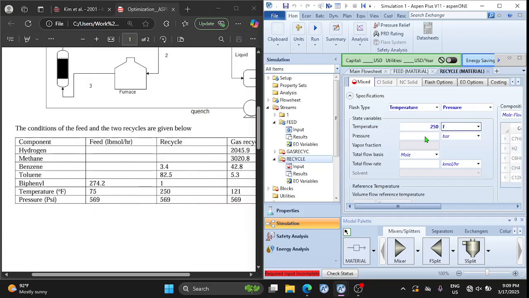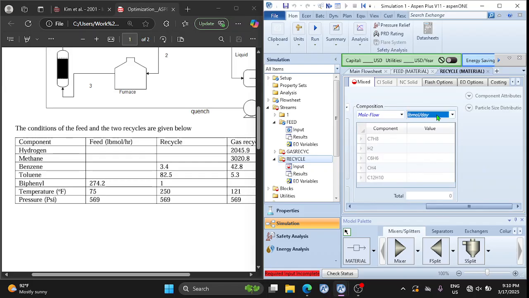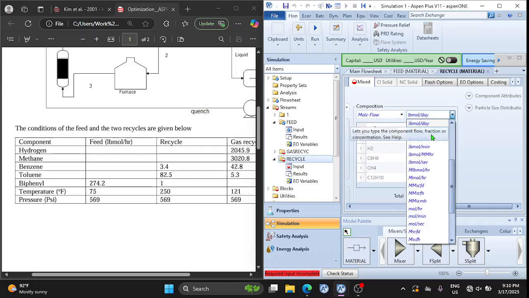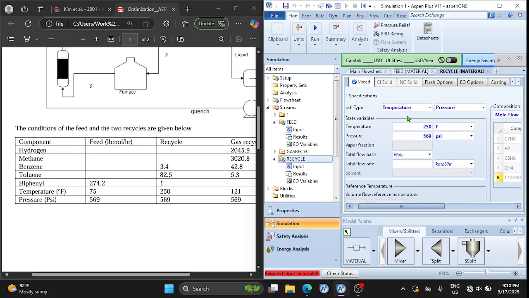So there's a way that we can set the temperature to be in the English standard units from the beginning, right? But that's okay. I think I can speak about it briefly. The pressure is 569 and this is PSI. Then I can specify the composition. So I change this to pound mole per hour, not per day, per hour. And then I have toluene to be 82.5. I have benzene to be 3.4, and I have biphenyl to be 1, so I specify that as 1 pound mole per hour.